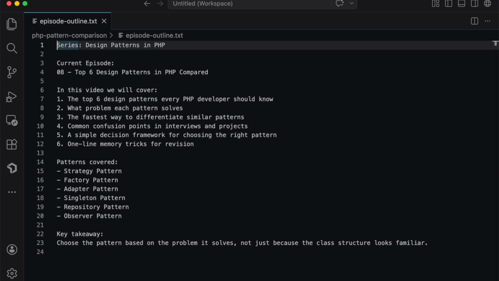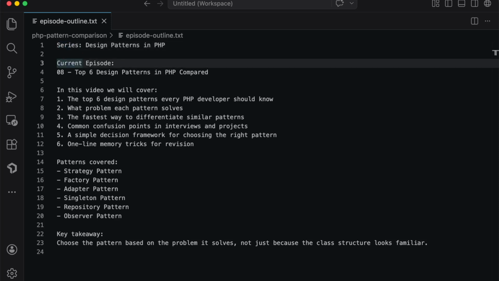My name is Durgesh Sahani, and in this 8th episode of our design patterns in PHP series, we are going to compare the top 6 design patterns every PHP developer should know. After learning several patterns, one common question is when to use which pattern. So in this video, instead of learning a brand new pattern, we will compare these patterns side by side in a practical and interview-friendly way.